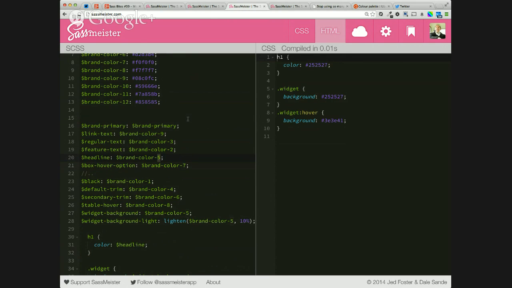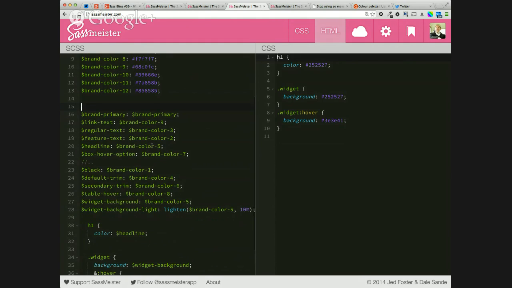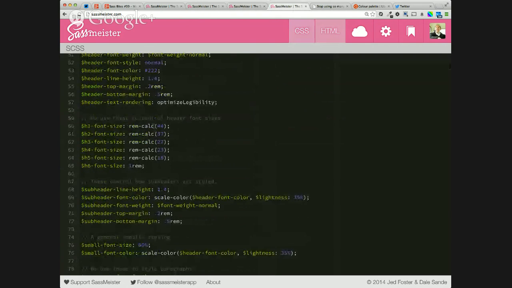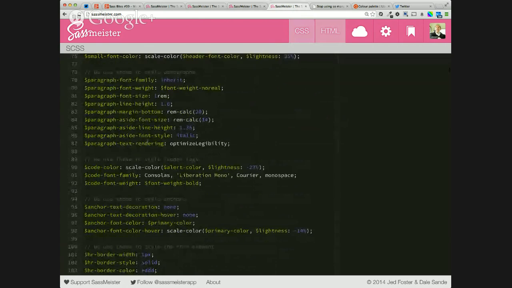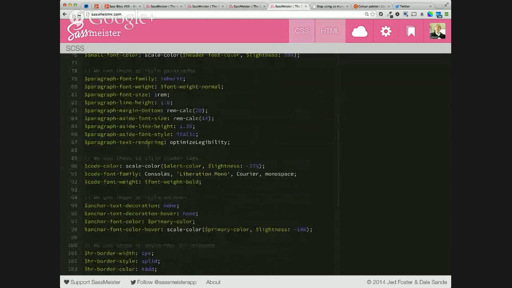Now, I think there's some value to this, but I think this is a long, dark road to go down. Because, all right, we've got our widget background. Well, let's do all of our backgrounds. Let's start doing not only our backgrounds, but our sizes, and our line heights, and everything. This is actually pulling from Foundation's variable file.